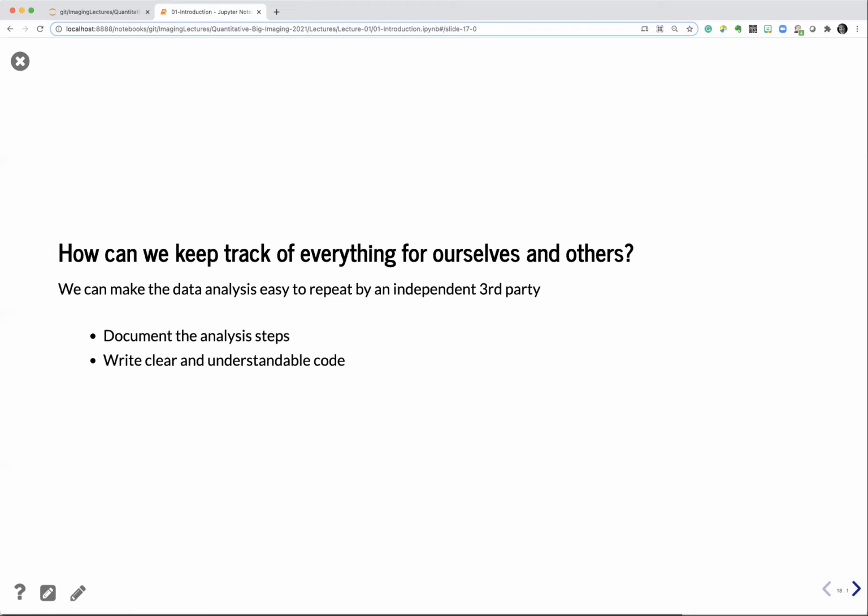First step is a good documentation of the analysis steps you do, but also writing clear and understandable code. The clearer the code is, the easier it is for someone else to follow. It's even said in software engineering that a good software engineer is the one who writes code that can make himself replaceable. So that would be kind of a goal when you write the code.